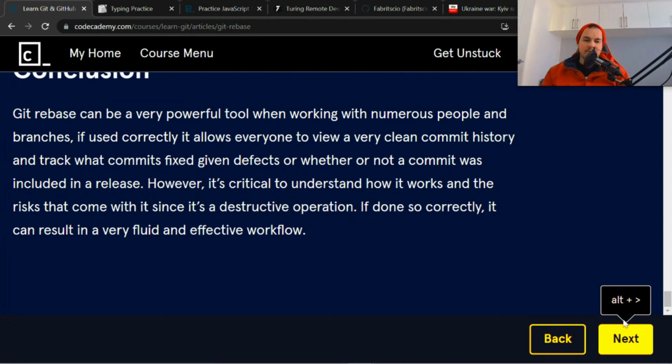Conclusion. Git Rebase can be a very powerful tool when working with numerous people and branches. If used correctly, it allows everyone to view a very clean commit history and track what commits fixed given defects, or whether or not a commit was included in a release. However, it's critical to understand how it works and the risks that come with it, since it's a destructive operation. If you've done so correctly, it can result in a very fluid and effective workflow.